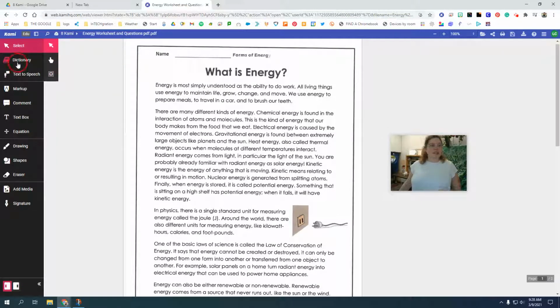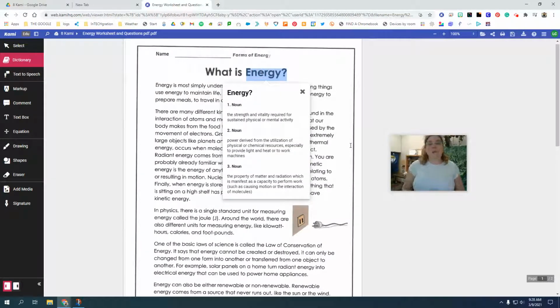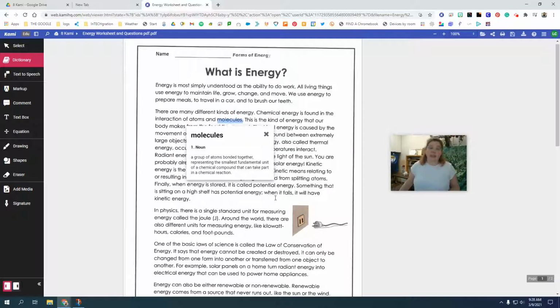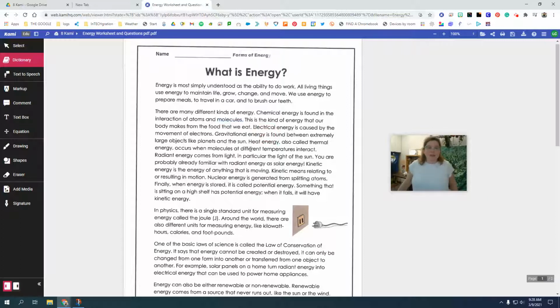The second thing is the dictionary. The dictionary allows kids to double click on a word that they don't know, and it tells them the definition of that word. So this is really helpful in science class or social studies, maybe even ELA, when they're reading and they're like, oh, what is this word? Molecules. They can click on the word and it'll tell them exactly the definition. Now, be aware that you can turn some of these features off when you post things in Google Classroom. So no worries there from the teacher side. But the dictionary is a very cool tool.